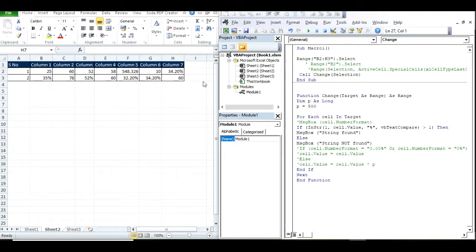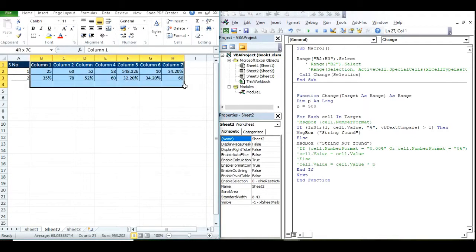Hi guys, in this tutorial we are going to see how to deal with percentage while working with VBA. Let's say we have a set of columns having different values with different data types. We have integers, we have decimal, we have percentage. Let's say our scenario is to multiply all the cell values with 500 except for cells having a value as percentage.